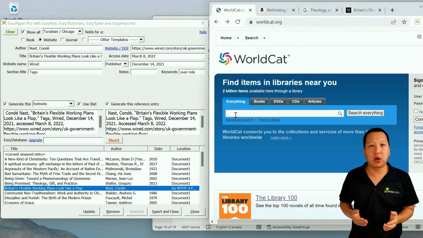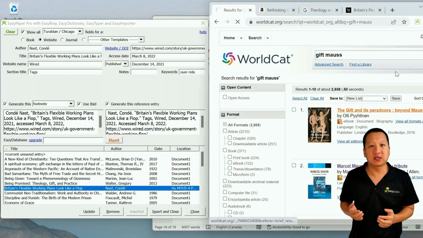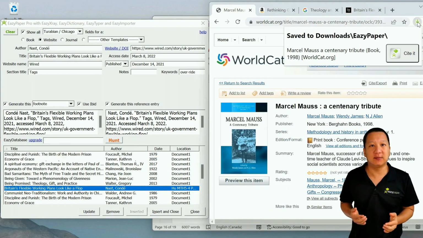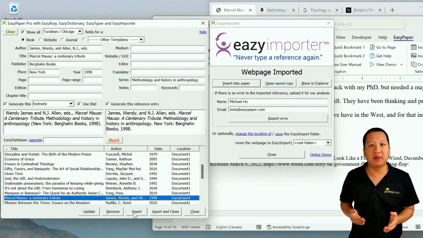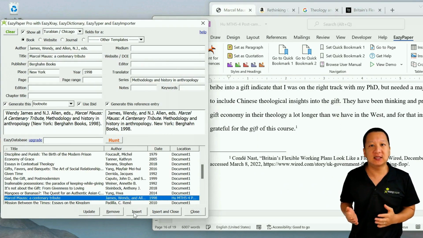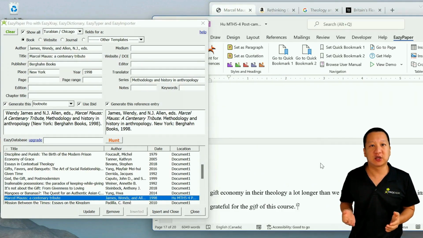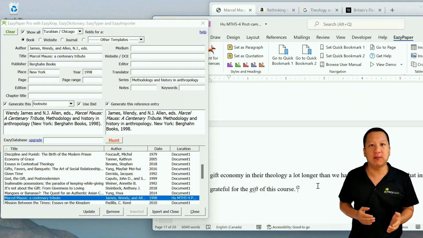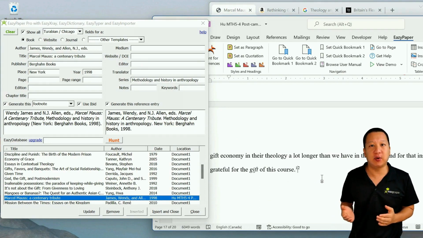Go to worldcat.org, which is the world's largest library catalog, and then search for something. Select a search result, and then click Save to EazyPaper. You now have an offline copy of the citation, which is instantaneously imported into EazyPaper. Click Insert, and you're done. So with EazyImporter, you can cite practically any book you can find in a library in 2 clicks. One to save the book to EazyPaper, and another to insert it into your paper.